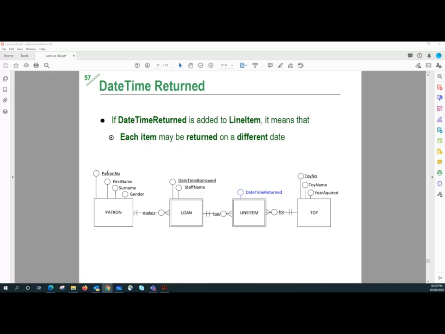So we take the patron number with that as well, because we don't want the same patron to borrow two loans at the same time, right? So therefore we need to combine the patron number with the date and time. That is the reason it becomes a weak entity, right? So patron number plus date time is a perfect identifier in this case.